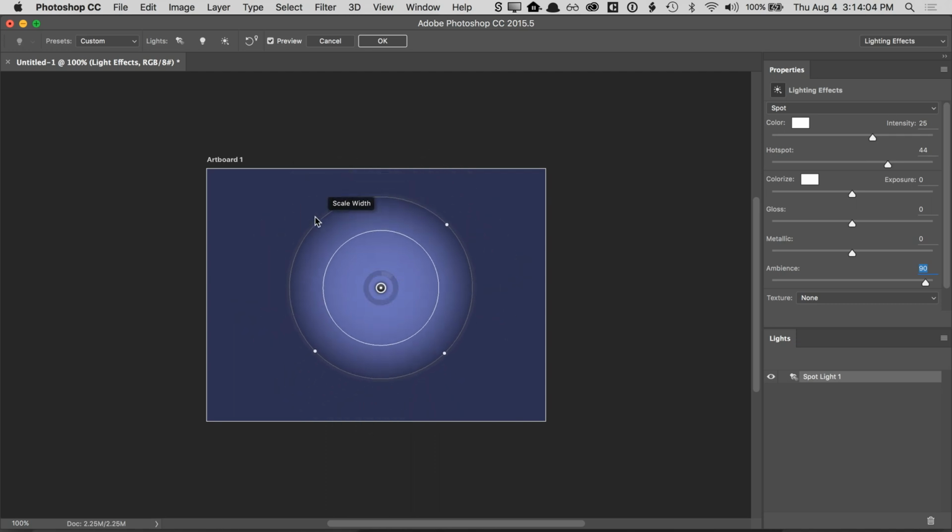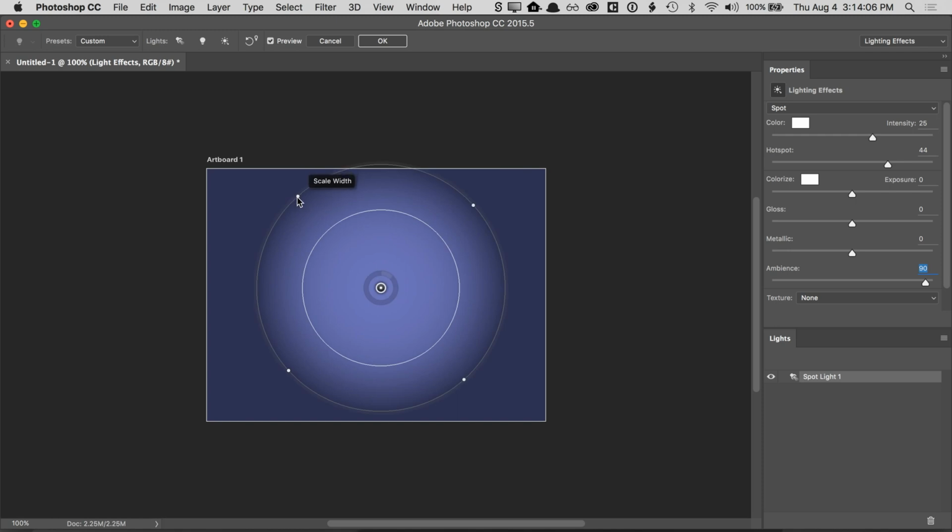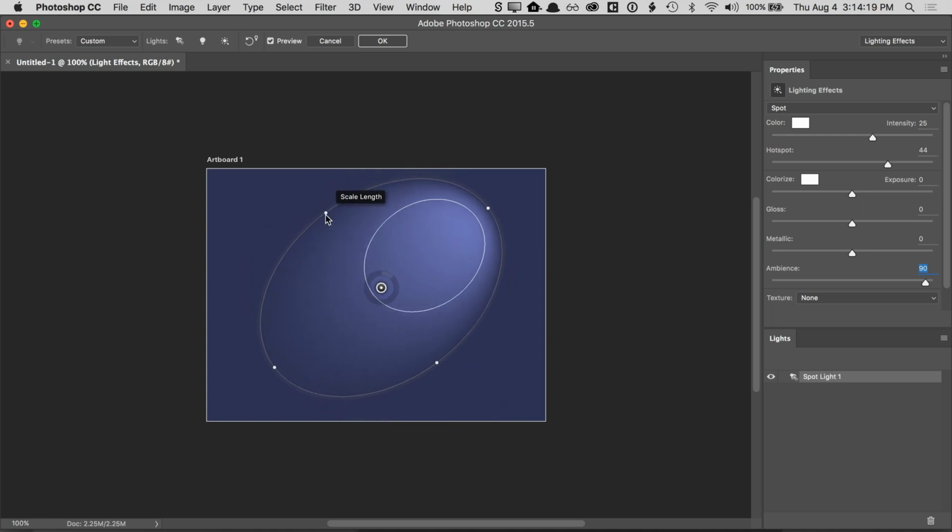If you go you gotta grab the end here. Let me go in and scale that. There we go. It was scaling the whole thing instead of just scaling the one dimension.